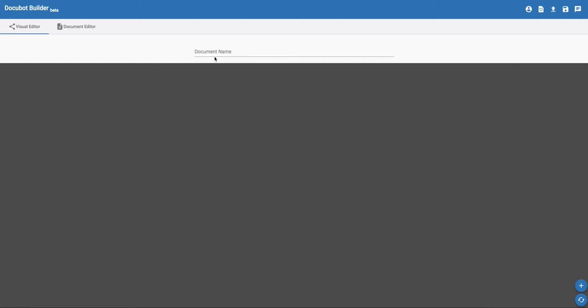To get started, you first have to give your document a name. So for example, we can name our document our first document. From there, you have to start building your logic flow. To create a new question that will be posed to the user of your bot, you click the plus button here in the bottom right corner.